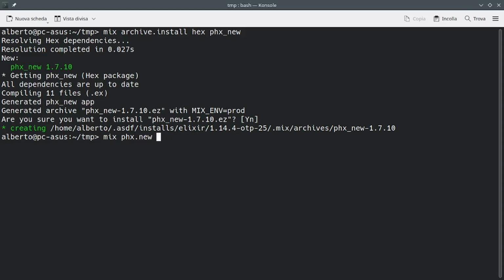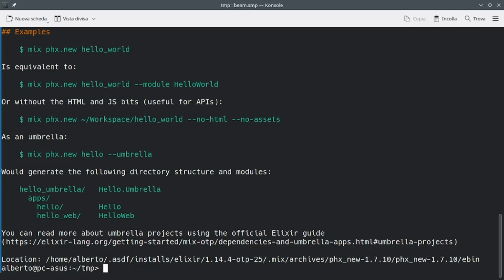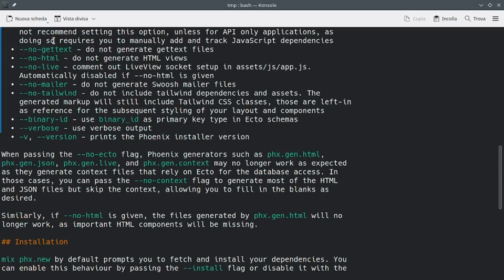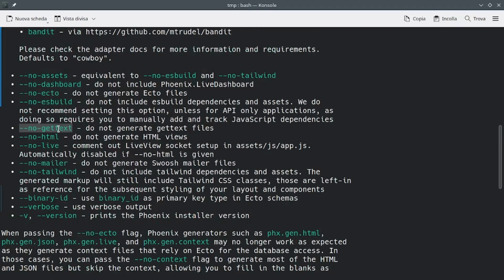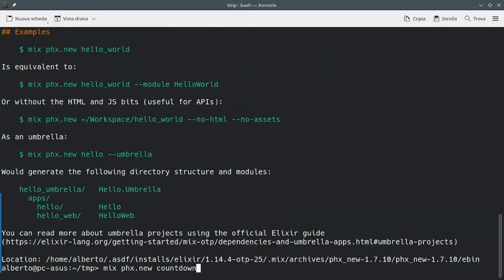Without the project name, we can see the documentation for the command. In particular, we want to exclude Ecto, the dashboard, and gettext, because we don't need them.